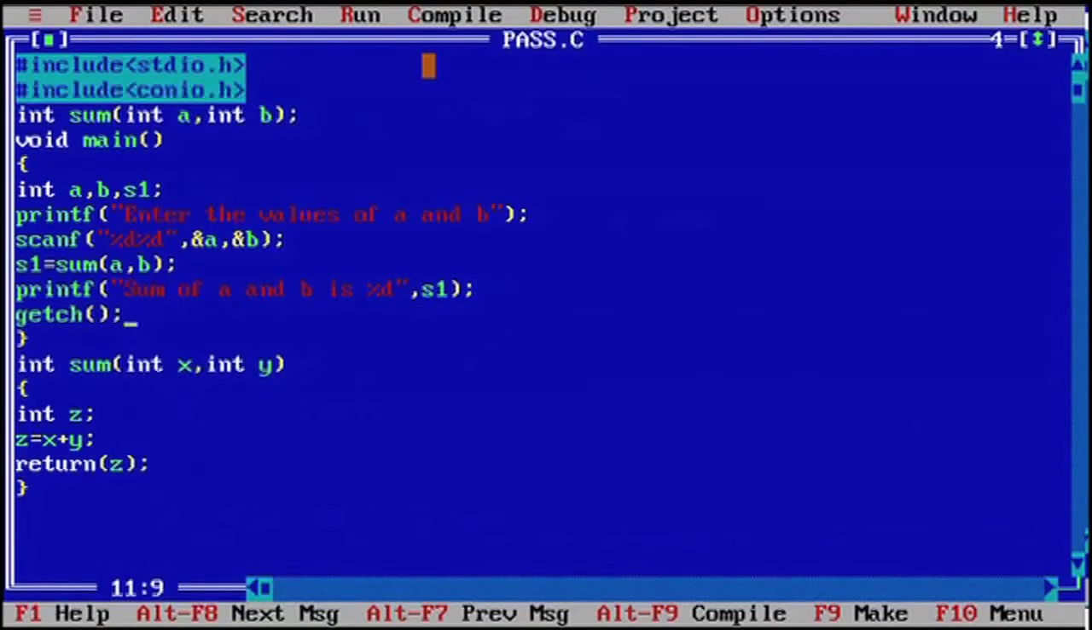So in this way we can pass the values between functions using actual and formal parameters. In this program, x and y are the formal parameters that are used when we define the function sum, and a and b, when we call that function, are known as the actual parameters.